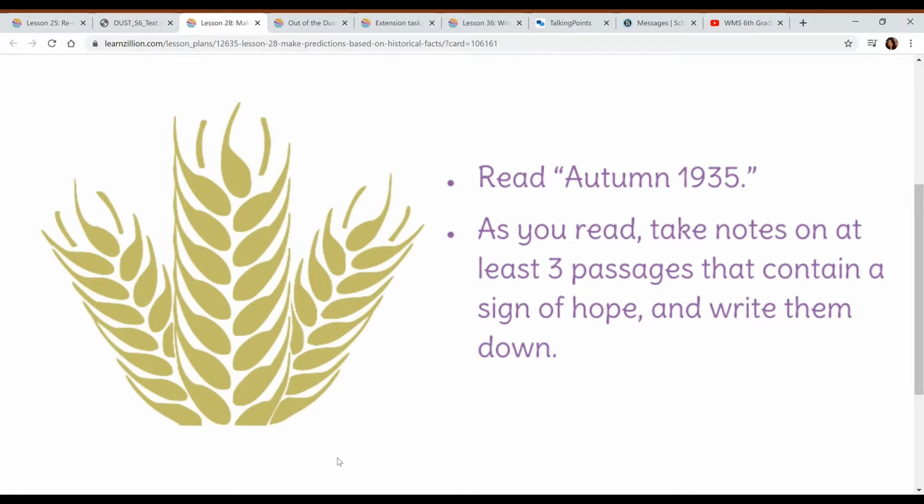So on your split notes, on the left hand side, the more narrow column will be the name of the poem which gave you that sign of hope, and on the right, on the details side, you're going to write that sentence that signifies some level of hope, whatever it is.